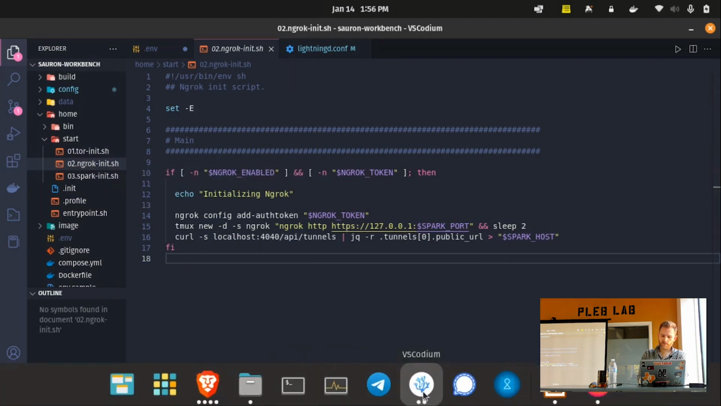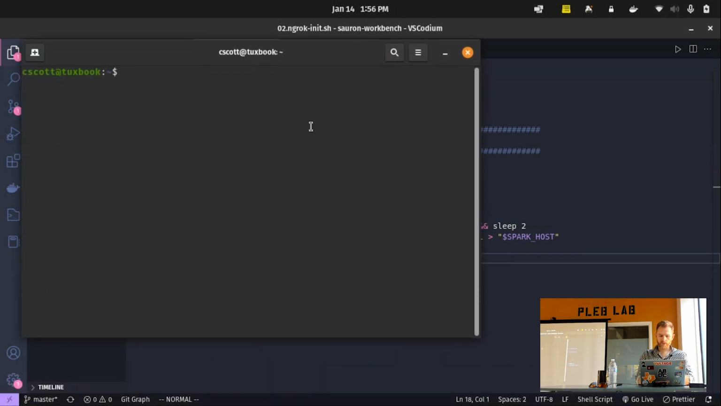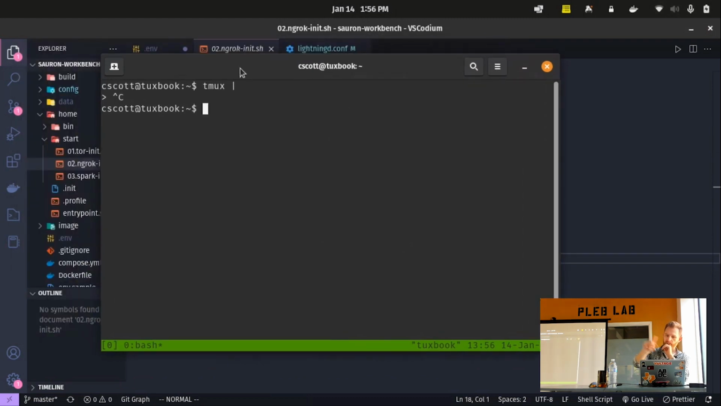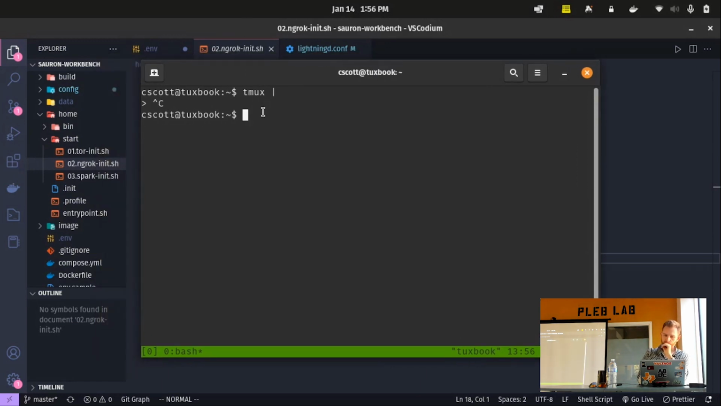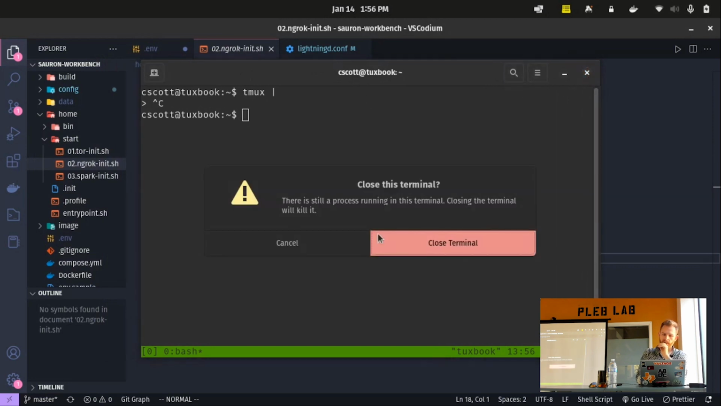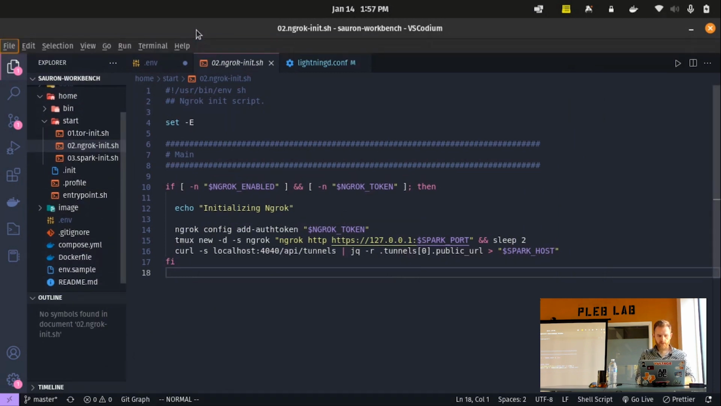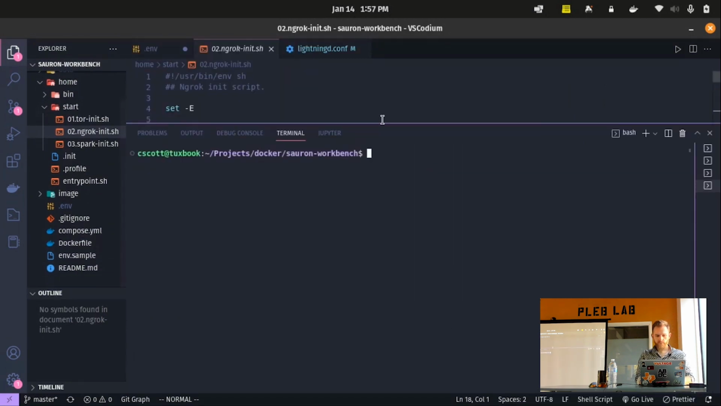tmux is really cool for doing multiple terminals. I don't use it enough to remember all the commands, but if you look up tmux, it essentially lets you run processes in the background. You can create a terminal session, then detach from it, but it's still running, and then reattach to it. You can run multiple terminals in the same screen. You can do all sorts of cool stuff with that.